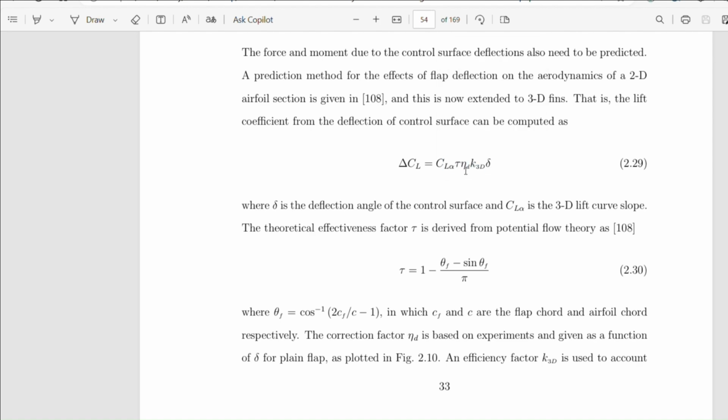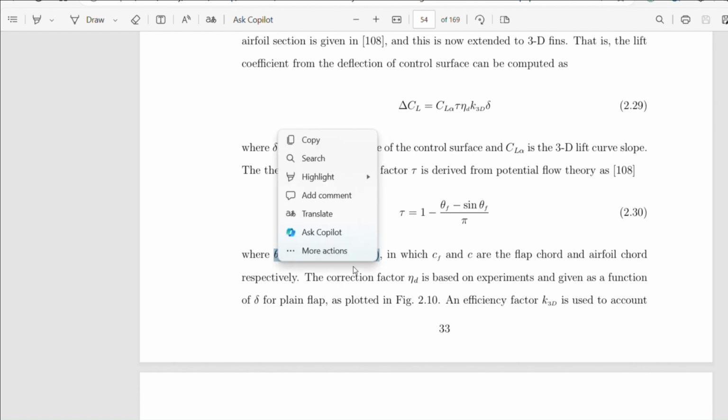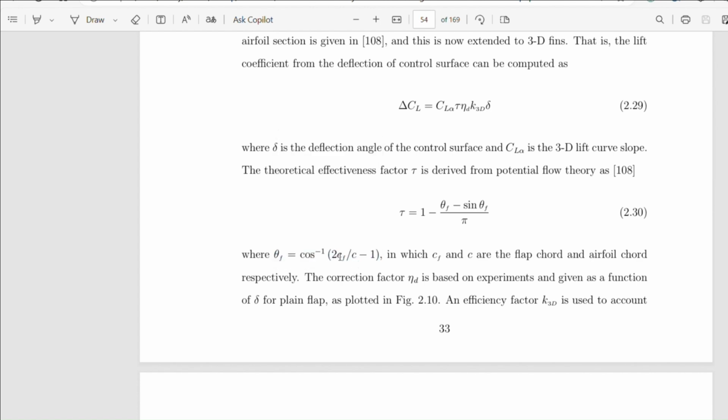These parameters such as tau, eta d and k3d, how do we estimate them? To estimate tau we have this relationship over here. For theta f we can estimate theta f using this relationship. This relationship suggests CF is the fin chord length, and C is the chord length, or maximum chord length, of the fin. So in that way we estimate theta f using the geometry, and after that we estimate tau using the geometry. So this is all physical geometry property.